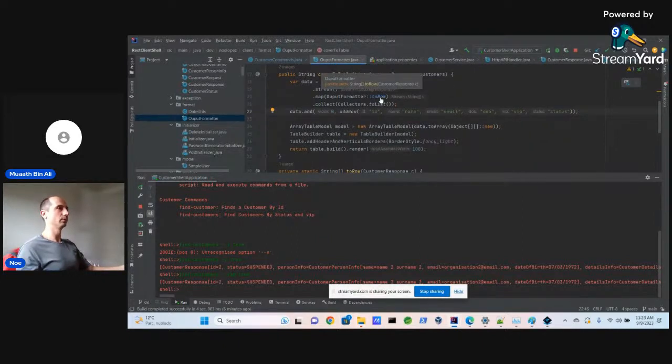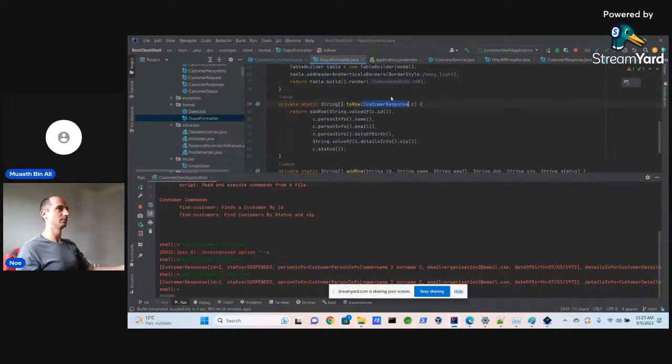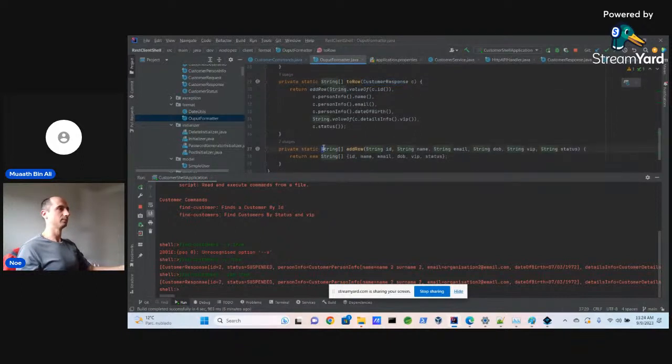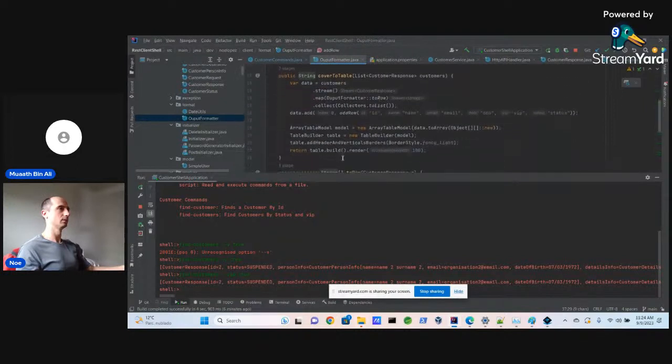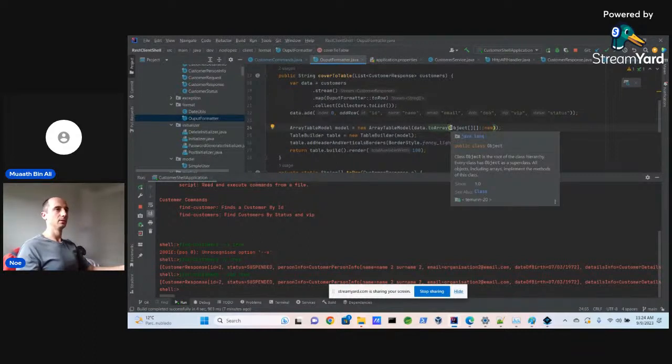So let's see how to create a row. As you can see, the row just gets a customer POJO or a customer DTO, and it basically returns a string array with all the different values. Very simple. And then this is going to be our table model. So that's going to be a bidimensional array in which each row of the array is going to represent a row of the table. So that's the model representing the data, and then we have the table builder.